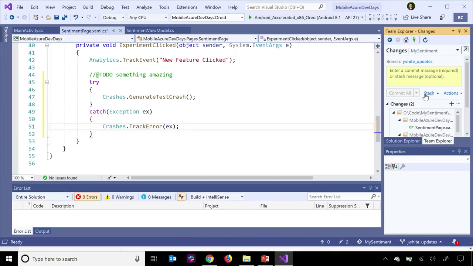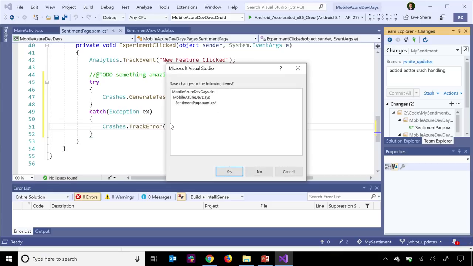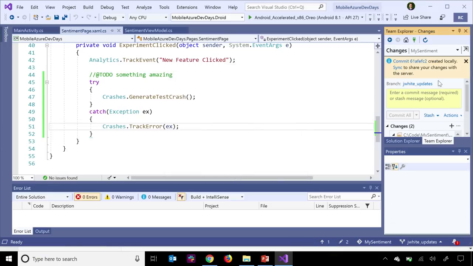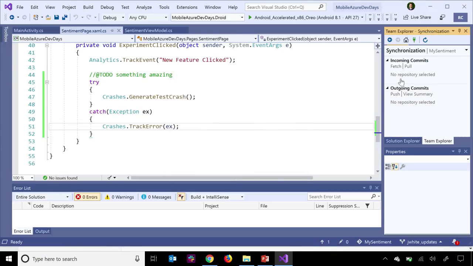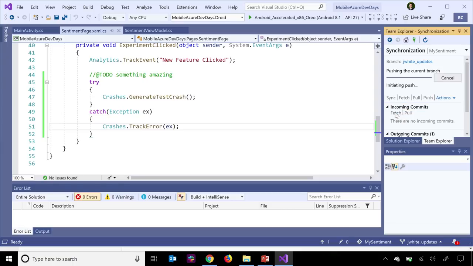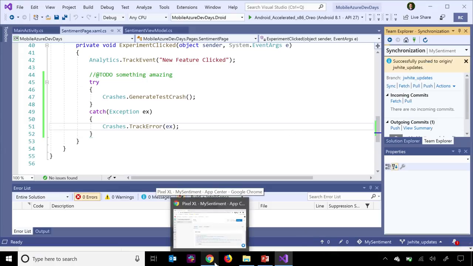I'm also feeling daring, so I'm going to immediately commit all of these changes into GitHub straight from Visual Studio. Added better crash handling. I'll commit all of these, save my update, and then sync my changes. All right, so we'll let that get going. And as soon as all of the updates are made, we're going to jump back into App Center.